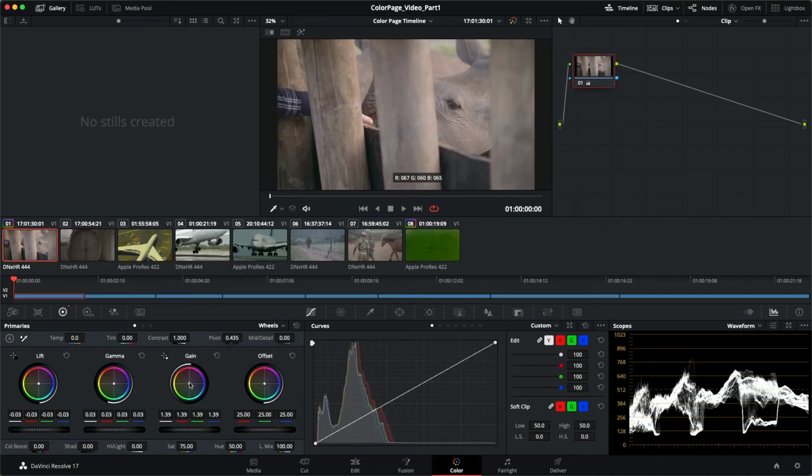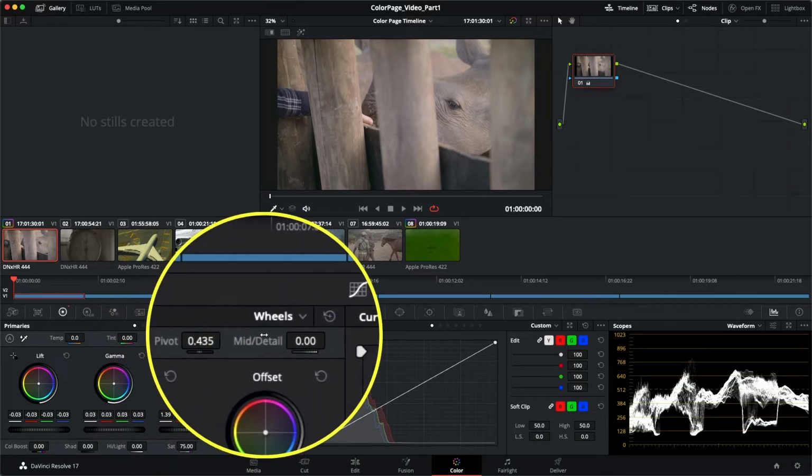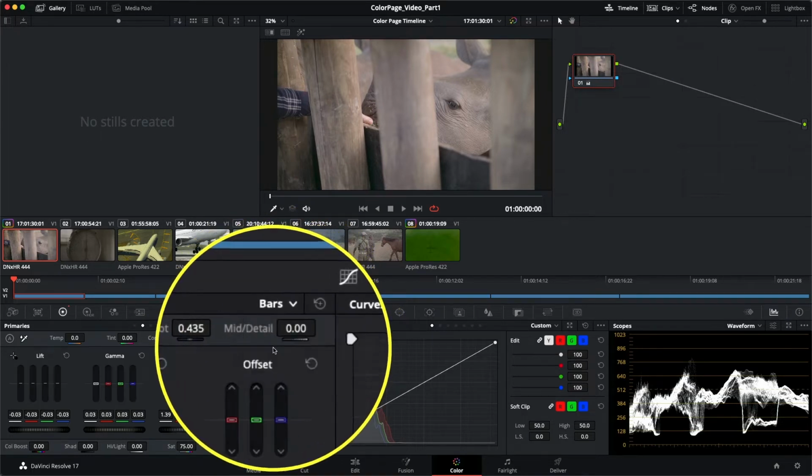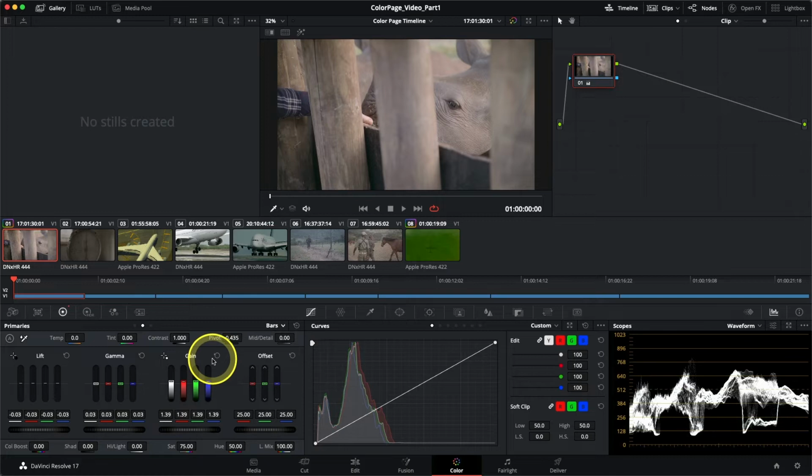So we're going to switch our mode from wheels to bars. If you go into your pop-up menu, under wheels, you will see bars. These are also known as printer lights, and these will allow you to adjust very specific color casts in your tonal ranges. So in this case, again, we're going after the gain, which represents the highlights of the image, and that is anything that's being affected by the light source, which of course is the rhino and everything in the scene. And we are going to drag down in the red channel to remove some of that red dominance.